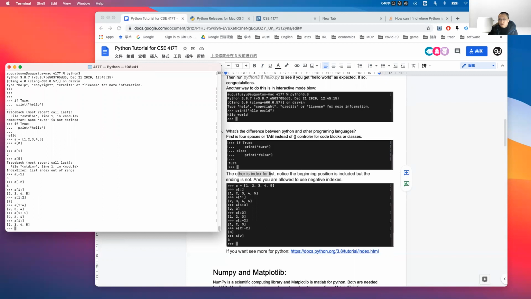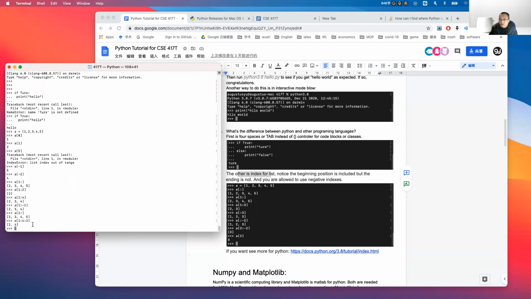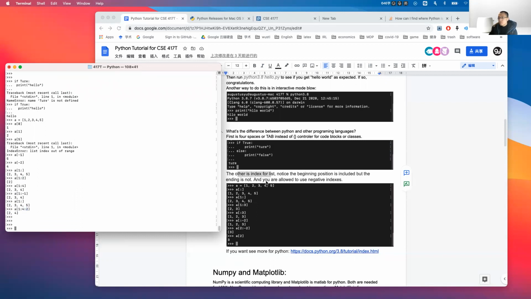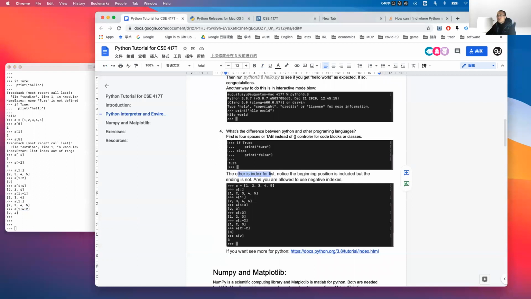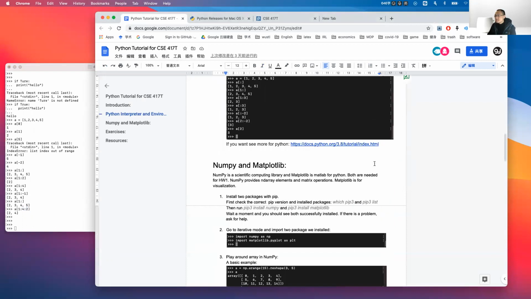So if you leave the end point open, it's actually directly till the end of the list. You could also add the step parameter, just like what you use in MATLAB. So that's basically all about Python itself.